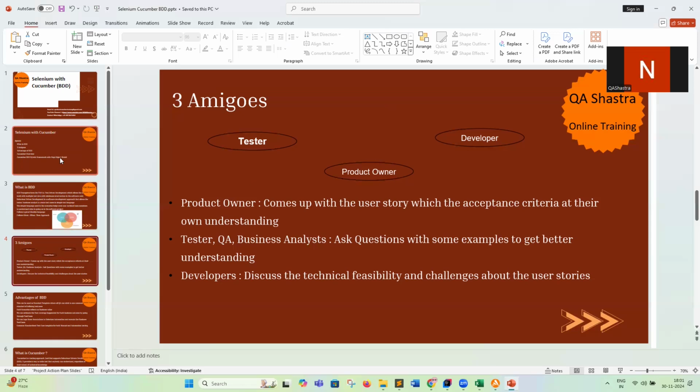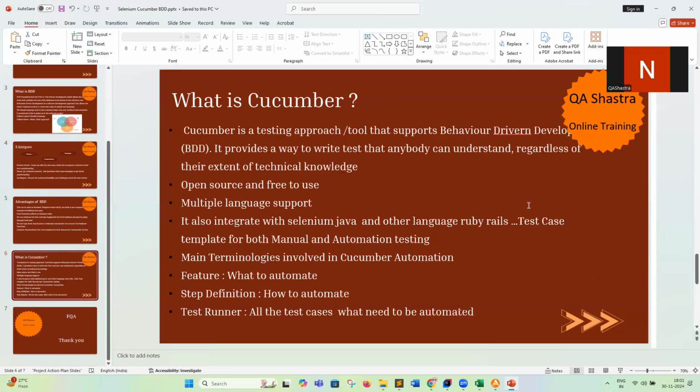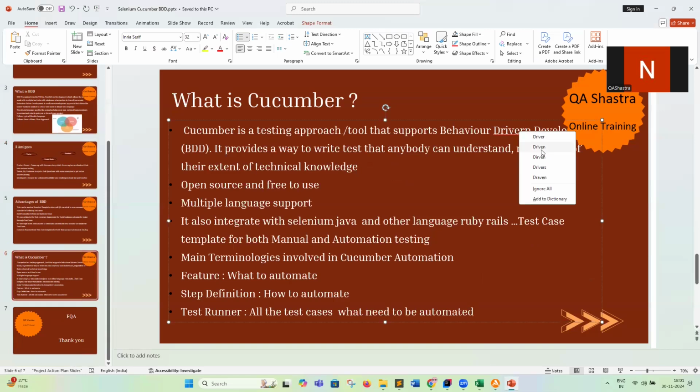To do that, BDD is a kind of plain English language. Okay, so let me show you that. BDD is a kind of plain English language. Basically, Cucumber is a testing approach, and it is behavior driven, which is what BDD means. It provides a way to write test cases in pure English language.